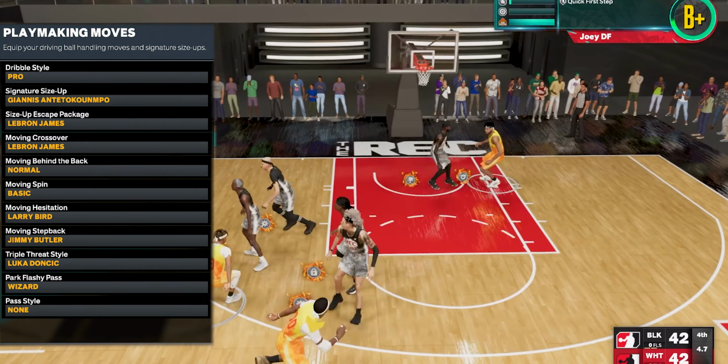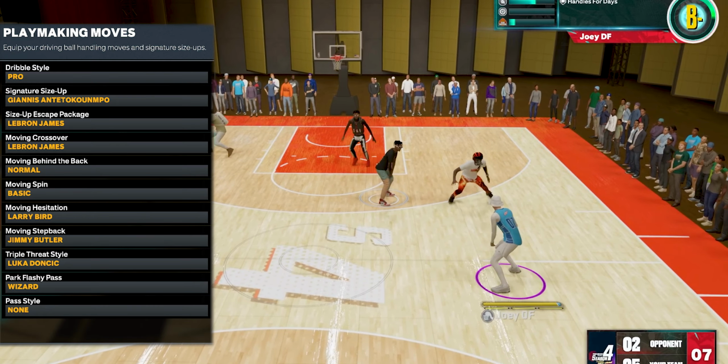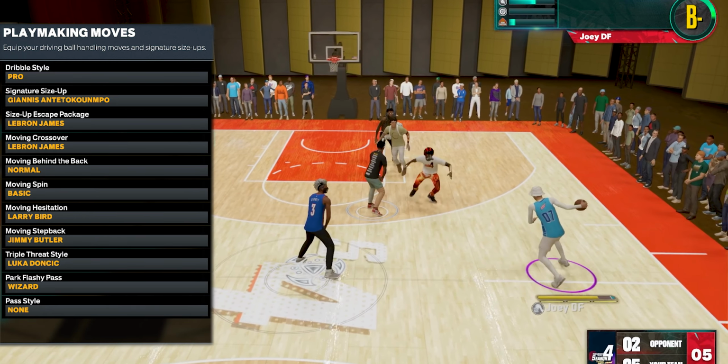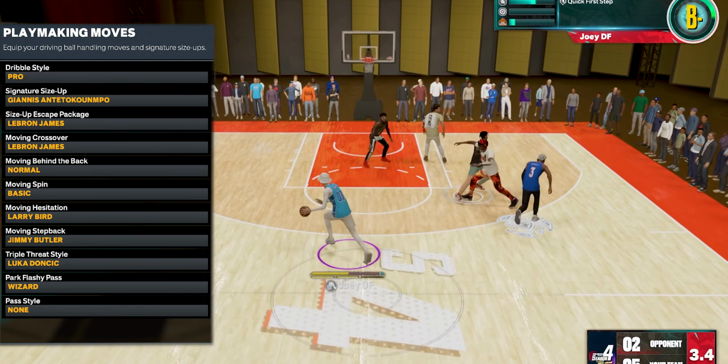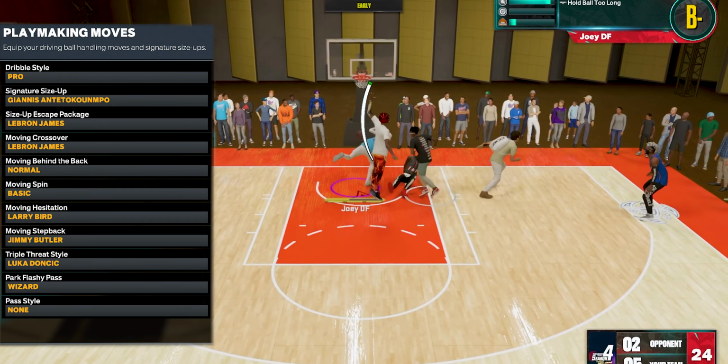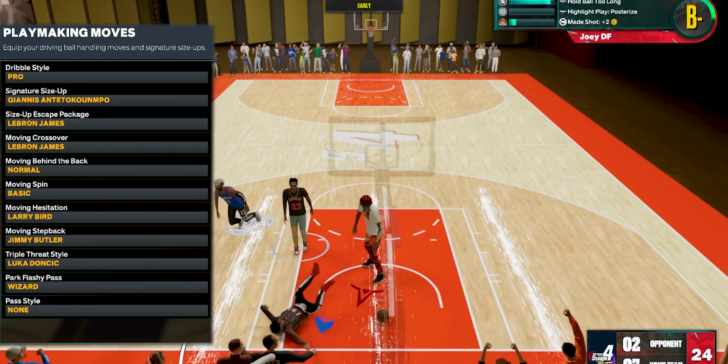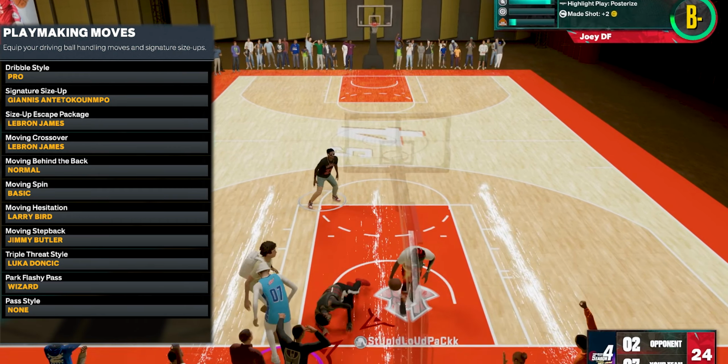Next, we've talked about this already, but the LeBron James moving crossover is insane. You can use it as an attacking size up while standing still, holding right trigger and flicking up on the right stick. And you can also use it while in transition. It's very glitchy, creates a lot of separation, and allows you to be very explosive on offense.